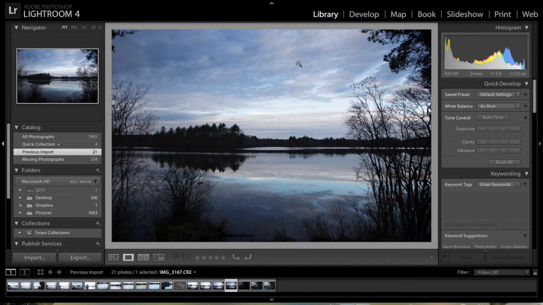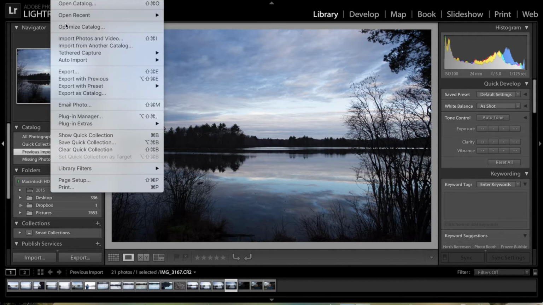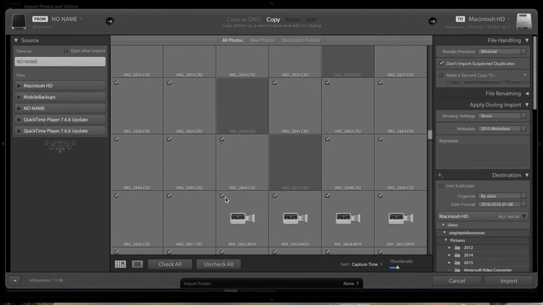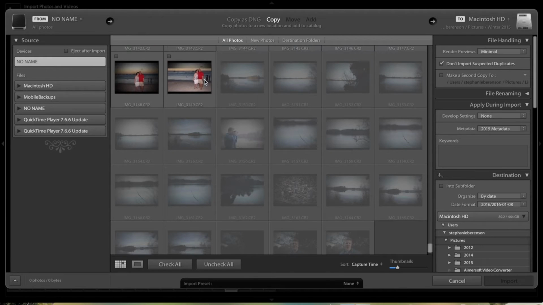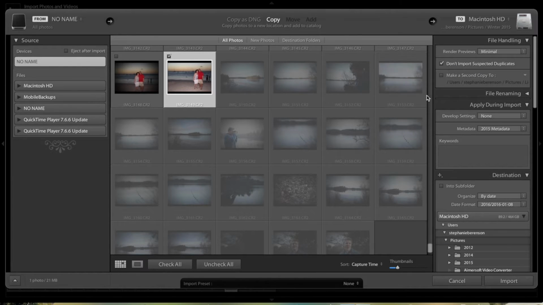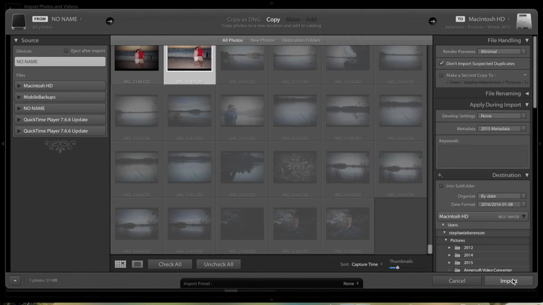So first, you can import a photo. What you do is File, Import Photos and Video. And you can select any of these photos that you currently have. You would select a photo, click it, and then you can choose where exactly you want to save it. So you click here, Other Destination, and then you can choose your file and click Import.